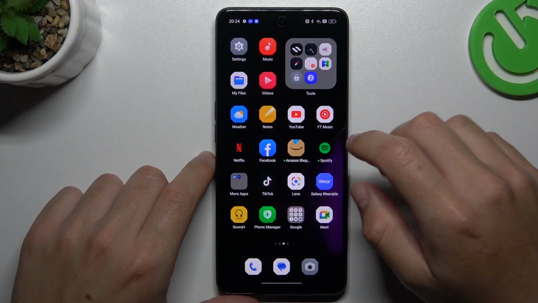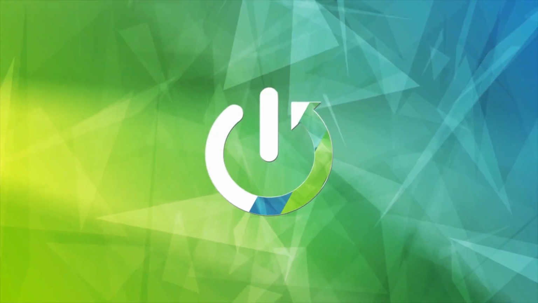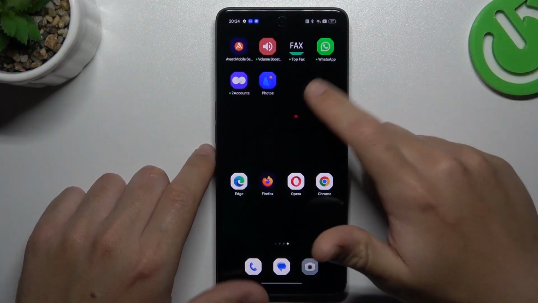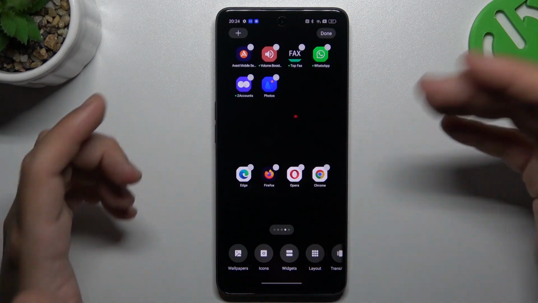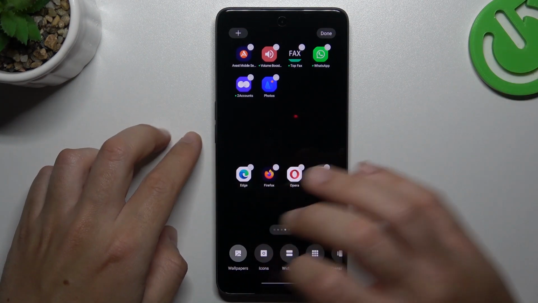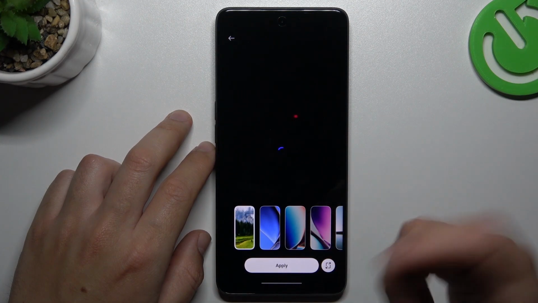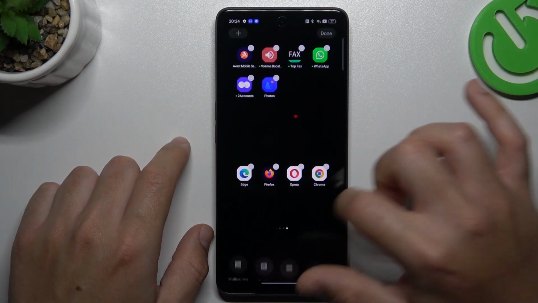Today I'm going to show you how you can rearrange your home screen in the Oppo A1. So if you want to open the home screen settings, you just hold the finger on the empty place on the home screen, and now we have a few options ready. The first one, wallpapers. Just open this section, choose your new wallpaper and tap on apply. That's it.